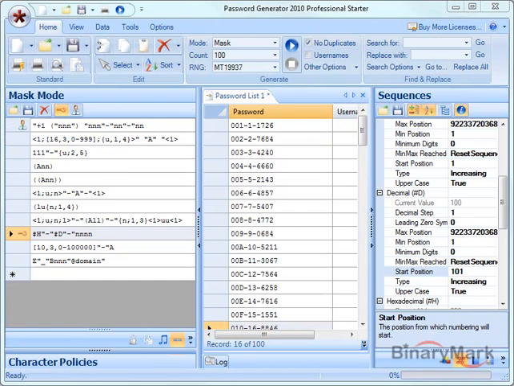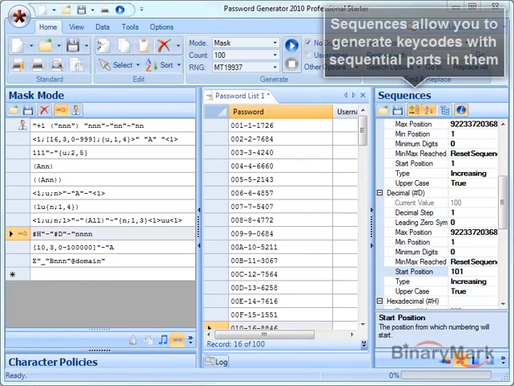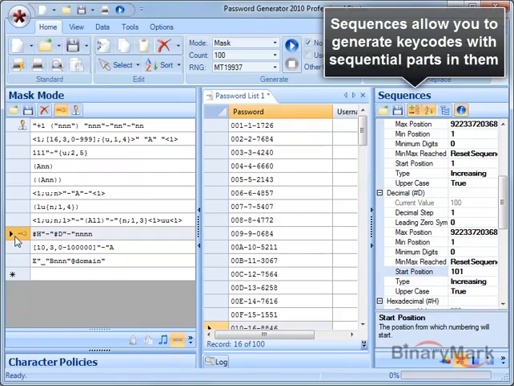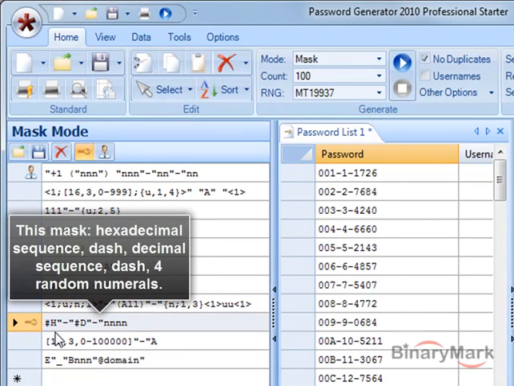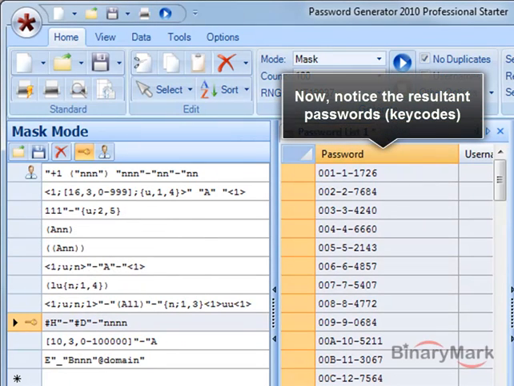Now we have covered most of the operators. It's worth mentioning the sequences feature, which is explained in more detail in the sequences demo. Take a look at this mask. This mask has a hexadecimal sequence, followed by a literal dash, followed by a decimal sequence, followed by a literal dash, then followed by 4 randomly chosen numeric characters. And take a look at the results. As you can see, the last 4 characters are randomly chosen numeric characters, just as our mask specifies.